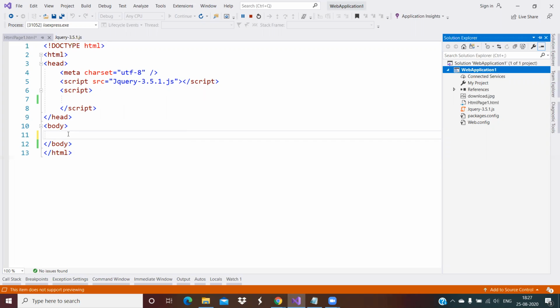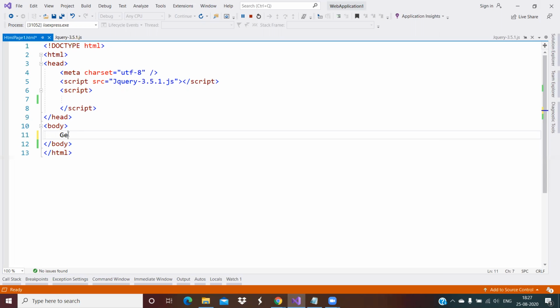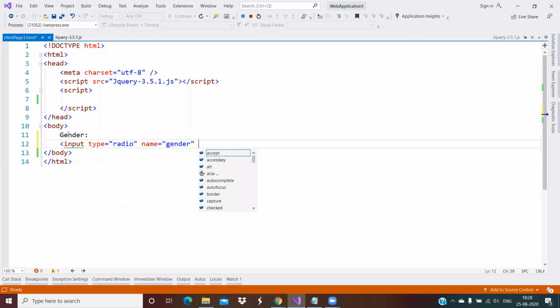So for that reason, I create some radio buttons. I need to create radio buttons for the gender. For creating a radio button, for input type I put radio. That means the radio button will be generated. I'm using the name attribute for grouping purposes, so gender. This is the value, male, and I end the radio button. And simply I provide the text, male.